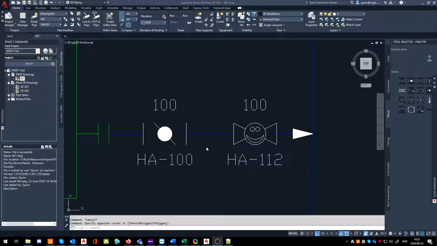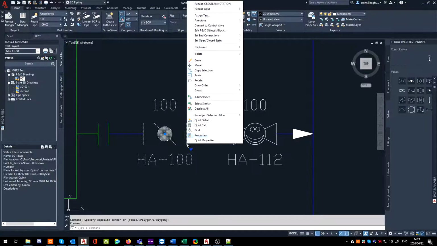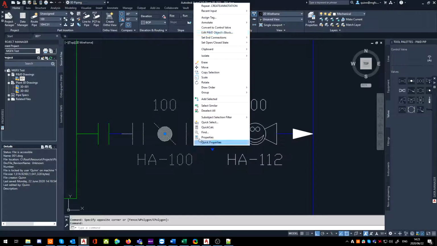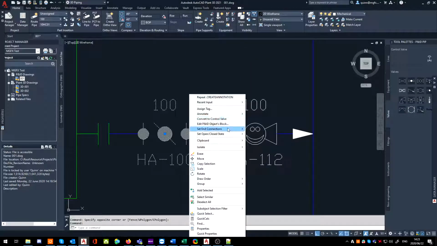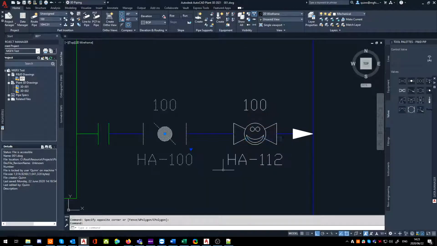So recently I had another interesting query. It was about, basically, if you go to any of the normal valves in Plant and you right click on it, you can go in and you can set its end connection. So whether it be flanged, socket welded, unspecified, or welded. I'm going to set it back to unspecified for now.